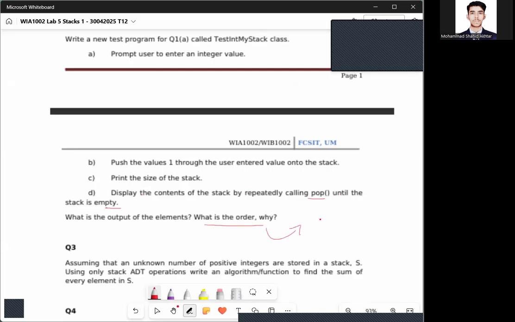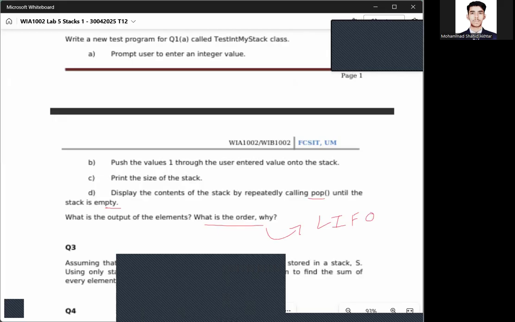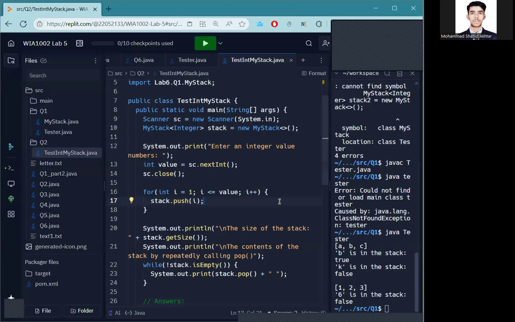This is basically last in, first out. It's going to be the opposite of how the user entered. So the integer that the user entered, you add the values from 1 to that value. Okay. Let's try to run this quickly.